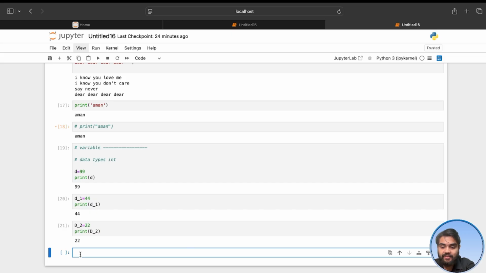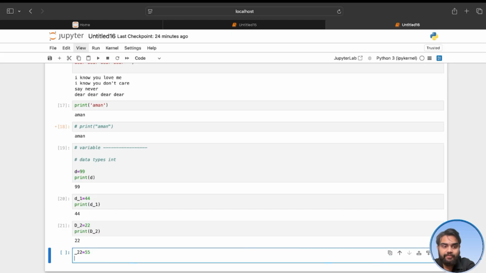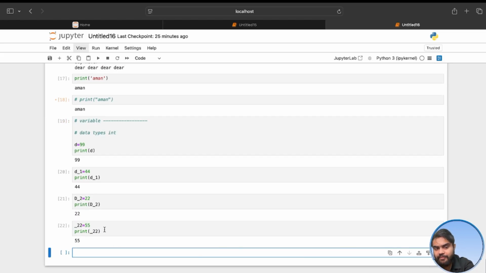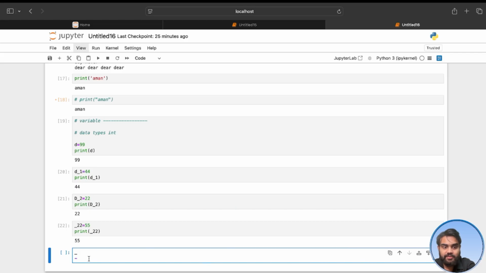And I can say underscore 22 is equal to 55. Print underscore 22, so 55. You can put an underscore at the beginning also. This one is called the underscore, and this one is called the hyphen. See the difference.